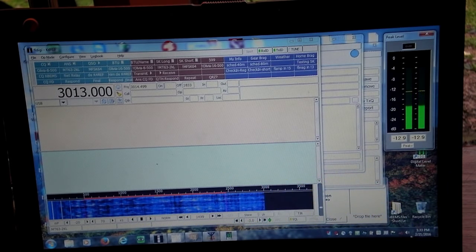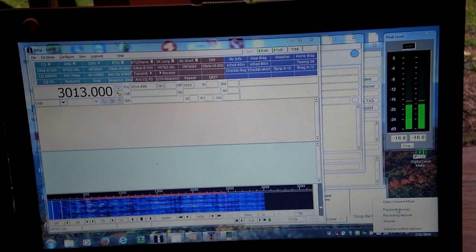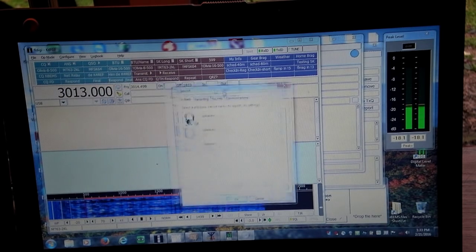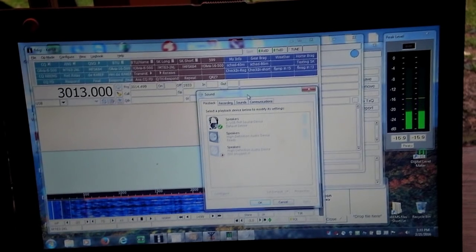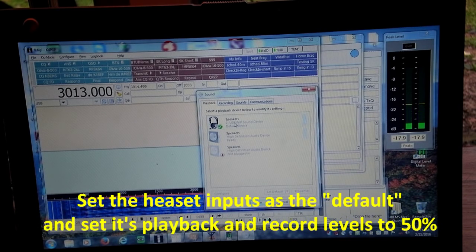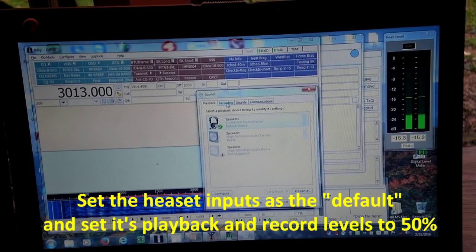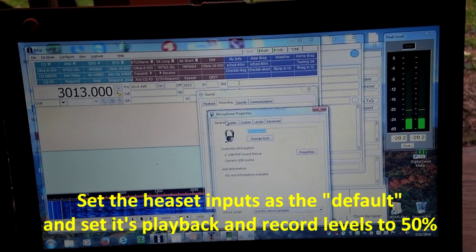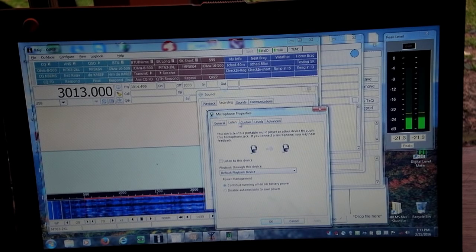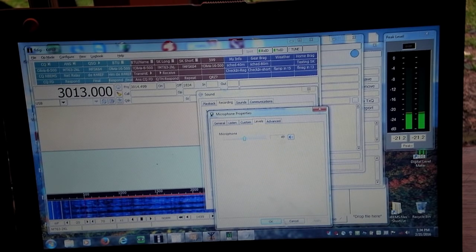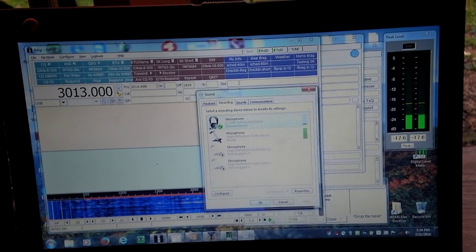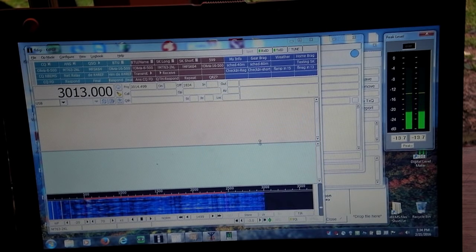To set up the sound levels, just go into your sound card interface and go to both the playback and the recording tabs. And for playback, just go ahead and set the headset as the default and open that up and set the levels to about 50% for both the playback and for the recording. Do that on the recording side. Again, I'll go in here and show you the level indicator. It's about 50%. For me, that was kind of a good starting point to be able to see the levels that I wanted.